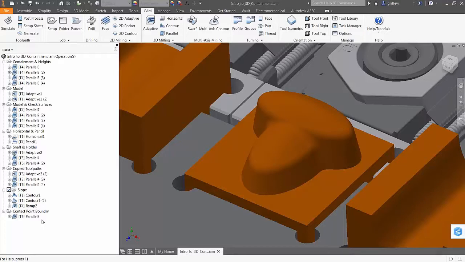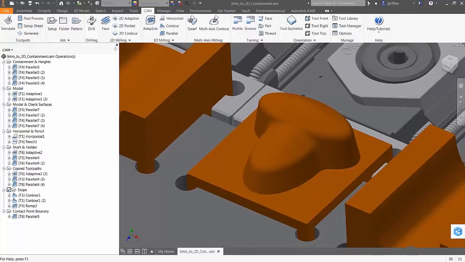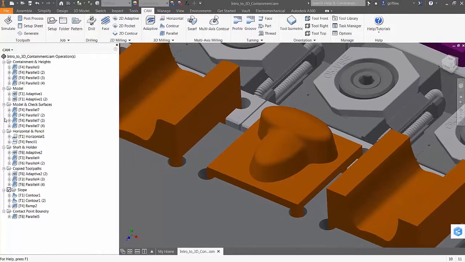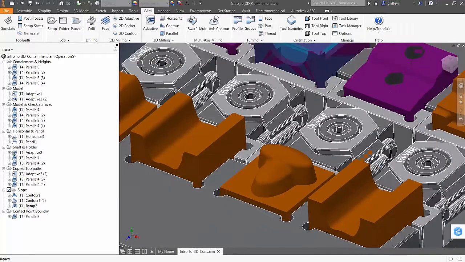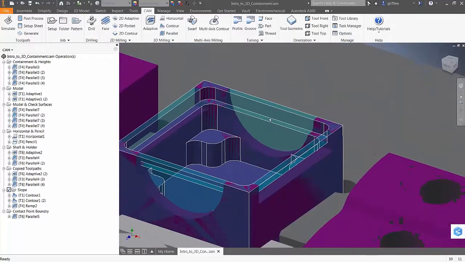Okay, so it looks like we got a question. Can we show the model selection for the rough adaptive example in the model tree? The rough, okay, so the rough adaptive. Okay, are you looking at this one? You want to see how this looks in the model tree?